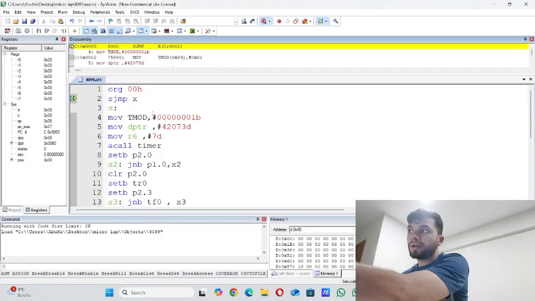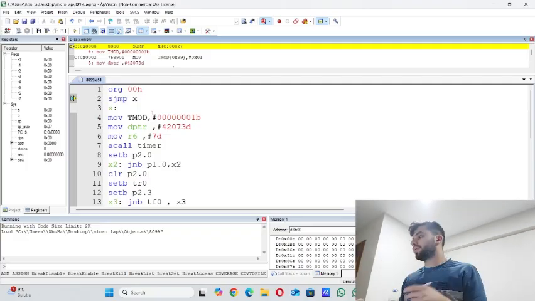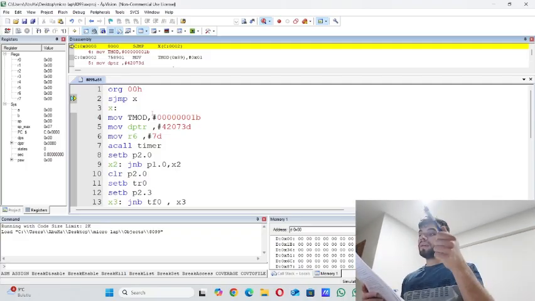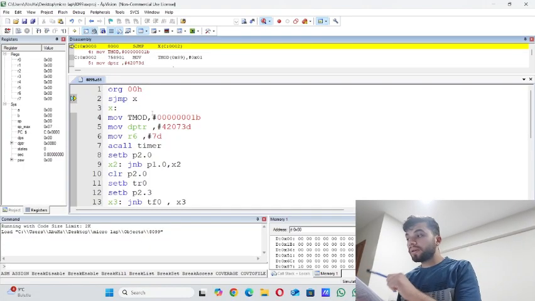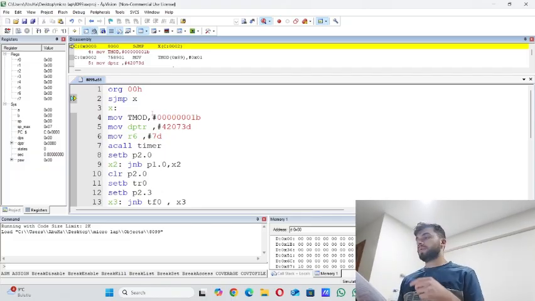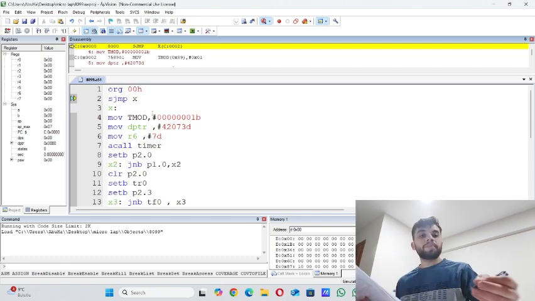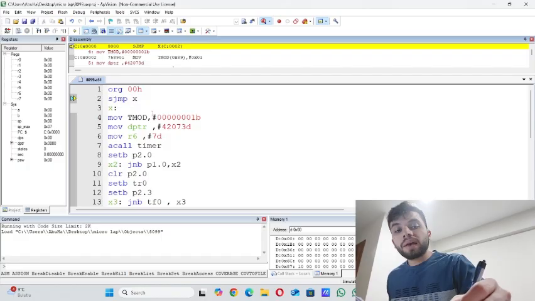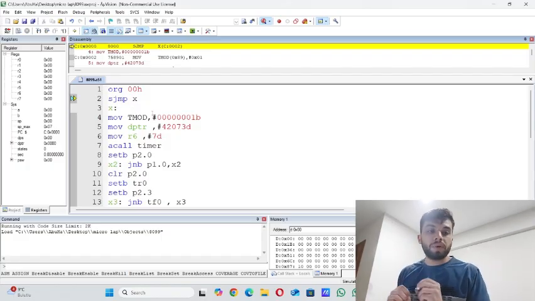So we put 0 after the high nibble. Then after the gate we have C/T 0. We will use 0 or 1 from the figure. We will use 0 because we will use the timer. Then we have the modes. We don't know yet which mode we will use.